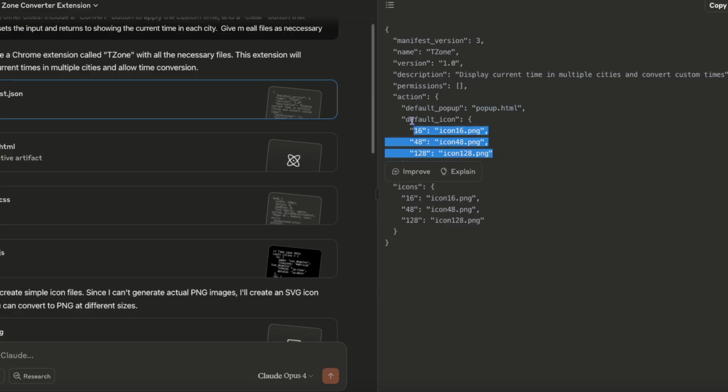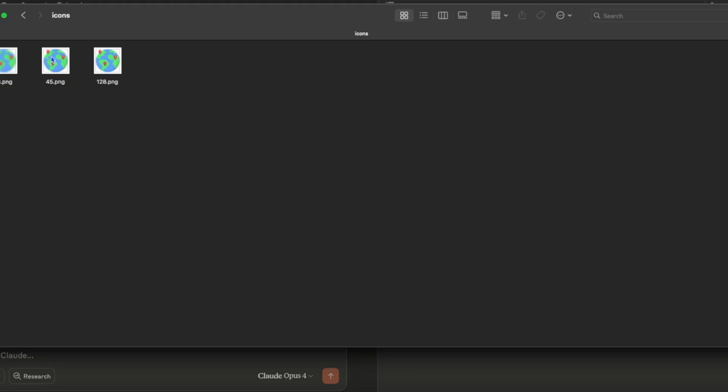Make sure that before you load the app that this is correct, because it'll by default give you 3 icons with dimensions of 16 by 16, 48 by 48, and 128 by 128, and it'll name these files by itself: icon 16, icon 48, icon 128. So make sure that when you're in here, you have to name these.